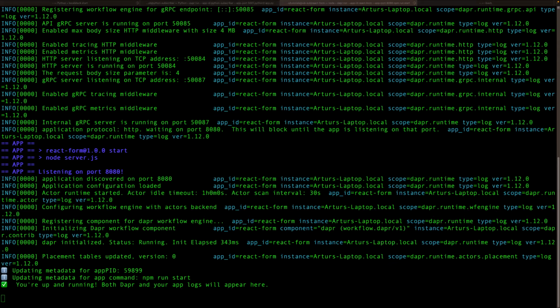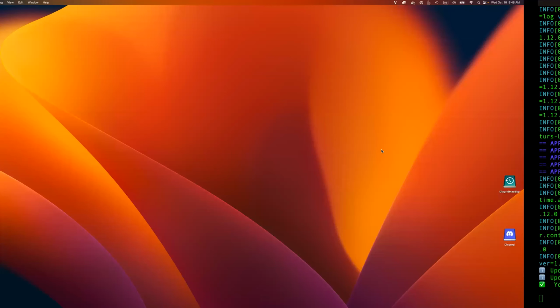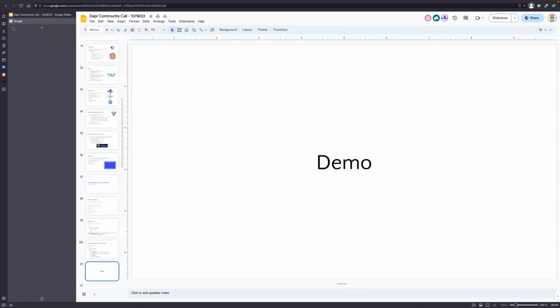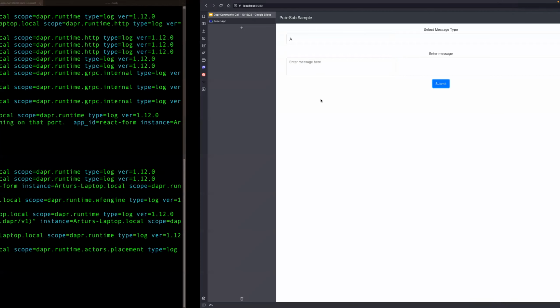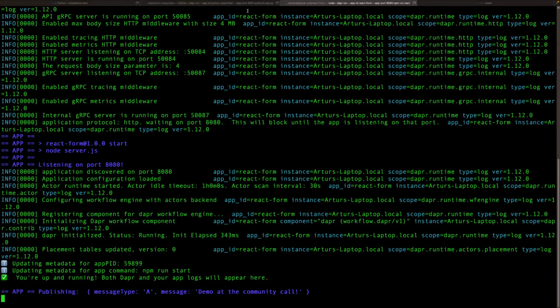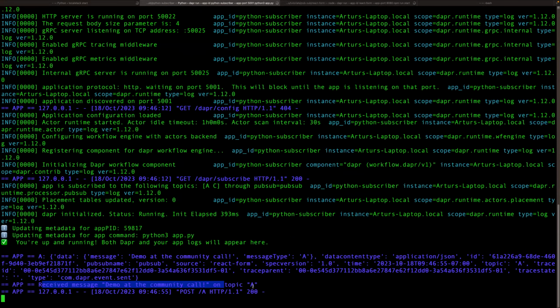And now we're gonna open a website here, and then demo at the community call. And then I'm gonna submit that. And then, of course, you're going to see that in the publisher and also the subscriber. So you can see how the component works seamlessly with LocalStack just via the configuration. And then you can also see how things got added for you.